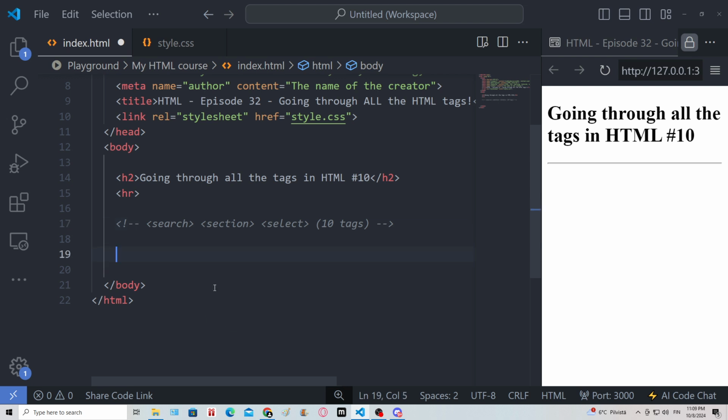So the search tag is used to specify that there's a set of elements related to searching coming up. For example, it can be used in forms that are related to some kind of search. So let's type in search. And by the way, the search tag will not render in the browser as anything special, but inside of the search tag we can have a form element.